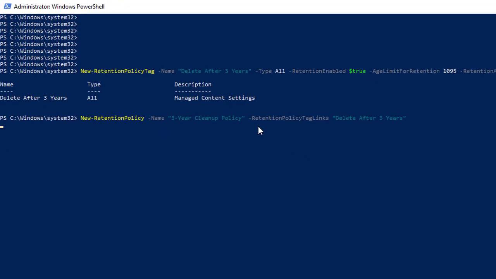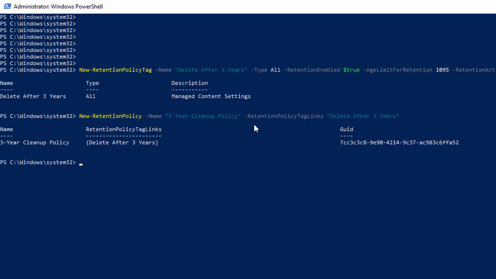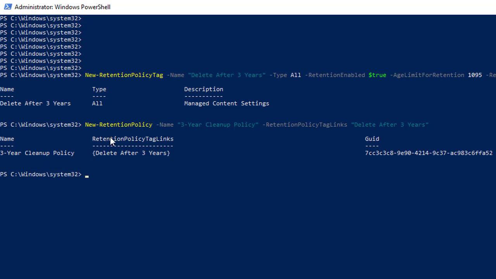So we are calling that tag while creating the policy. Then press enter, and in a while it will show you the output that tells that the policy has been created, along with the RetentionPolicyTagLinks. And once you have that, it means that this object has been created.